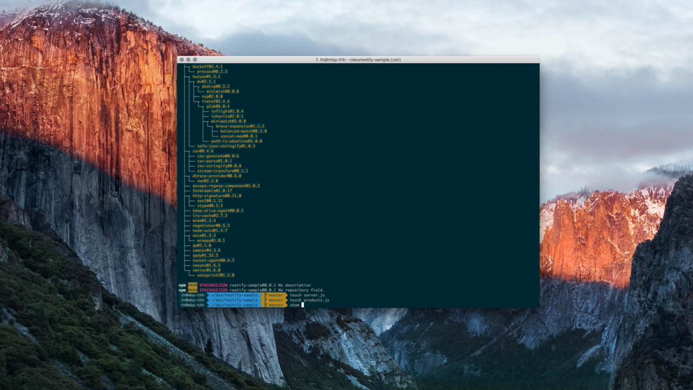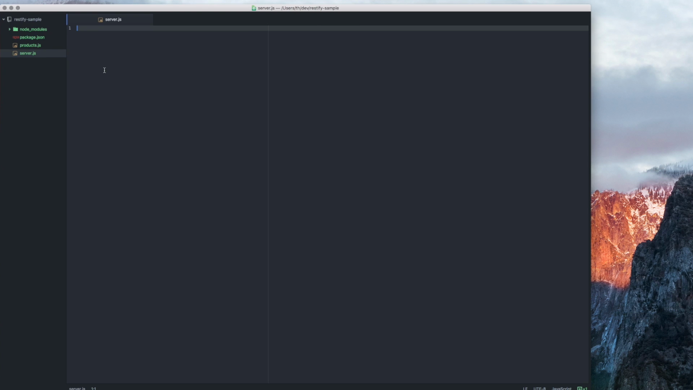And we'll fire up our editor and start with the implementation of our server. So first we have to require restify. And let's load our product controller from the local file. And let's define the port where our server is actually running on, and provide 3000 as a default port.